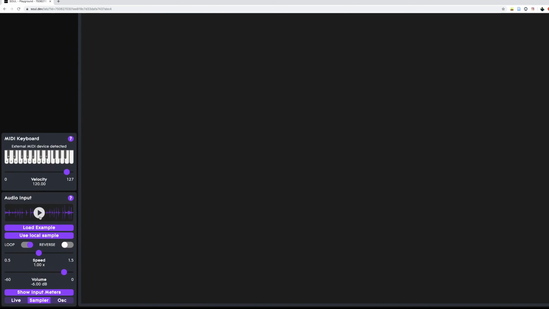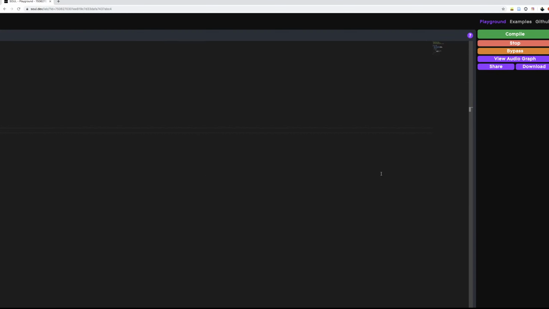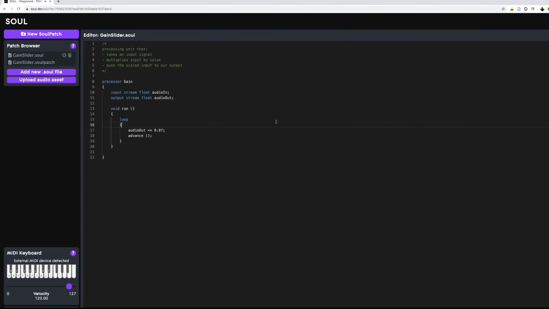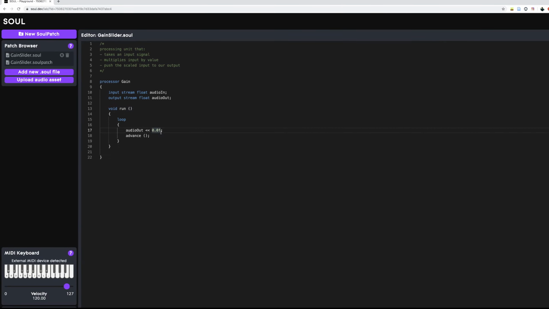Going to go in this bottom left-hand corner, click on play, and as you can hear, you don't hear anything. But if we bypass our Soul patch, then we actually have our signal. So we can indeed say, well, this is working.